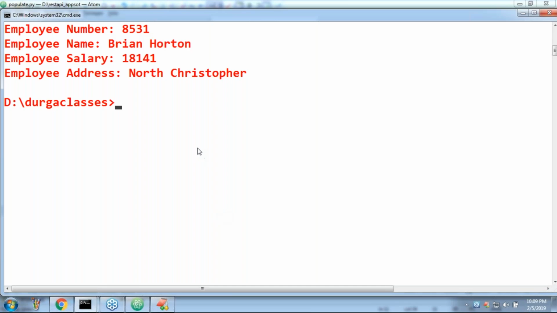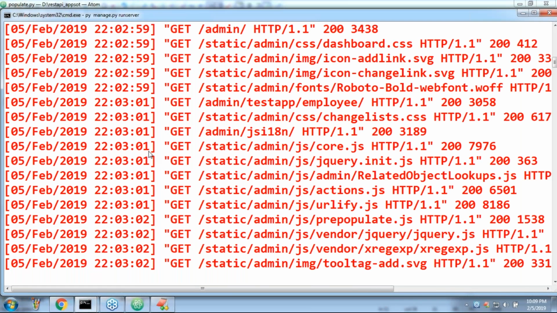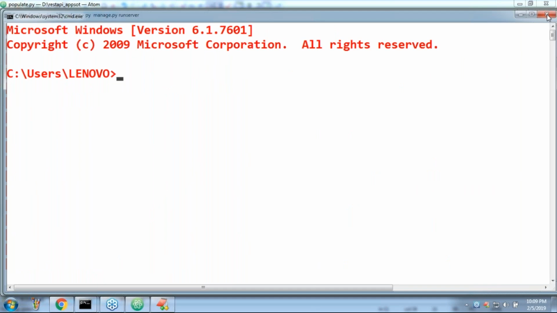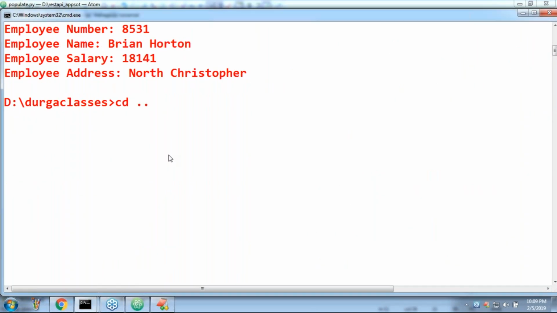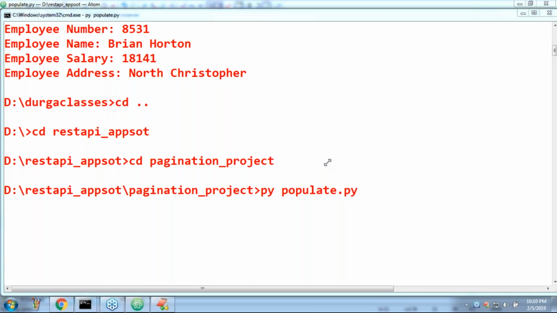Okay. Now have a look once, sir. I want to execute that script, sir. Let me go to that location. See, rest apps, voting, pagination project. Okay, py populate.py. Yes, very simple. 120 records will be inserted by default. It may take some time. Don't worry. Just a matter of one minute. It may be completed.